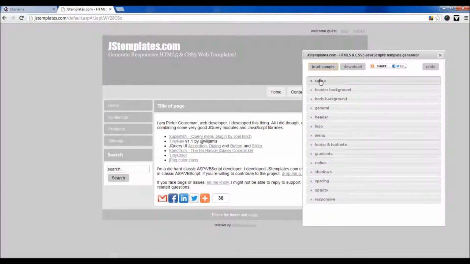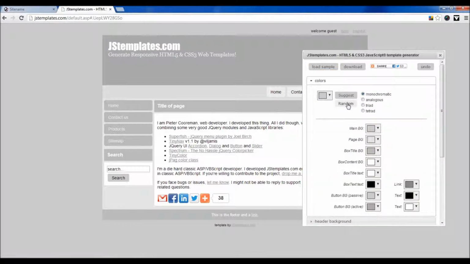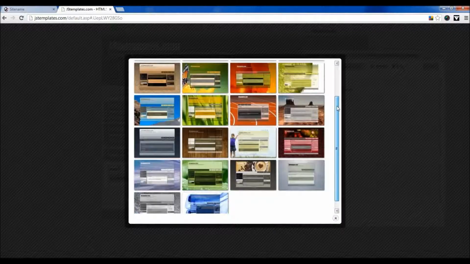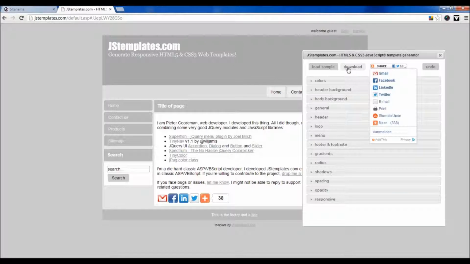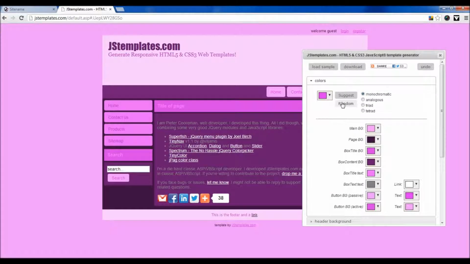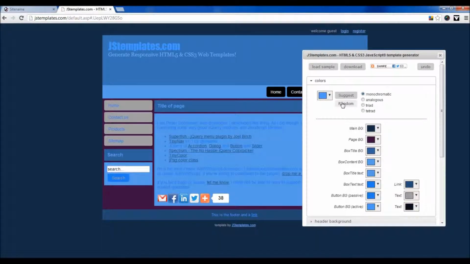First of all, you can tweak this template. Obviously, you can also load a template from one of the samples in there. But what I'm going to do at this point is select a random color. I'm going to select a couple.